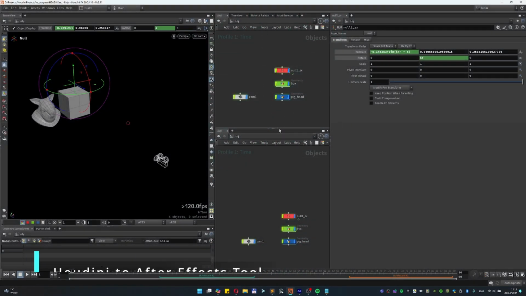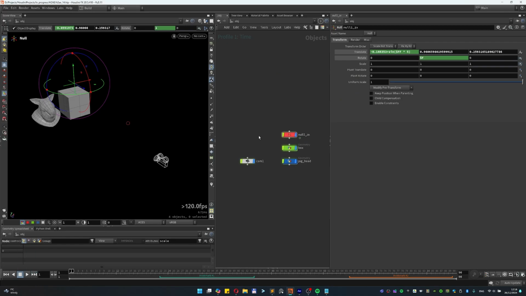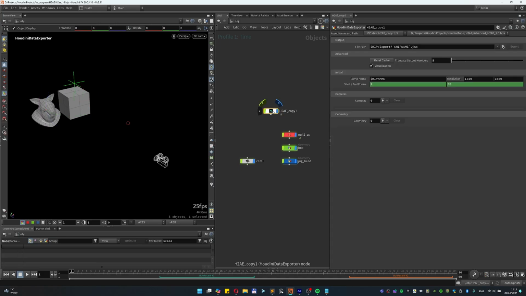Hello everyone. In this video I will show you how easily you can export data from Houdini to After Effects using a custom tool I created. Let's imagine a scenario where you need to transfer animated objects data from Houdini to After Effects. The objects include a camera with all necessary parameters, null objects, and centroid data for points and primitives.